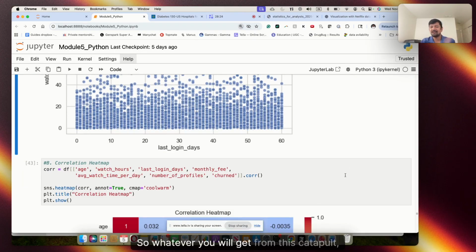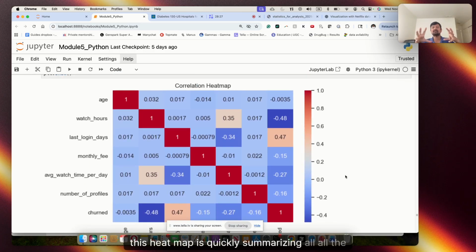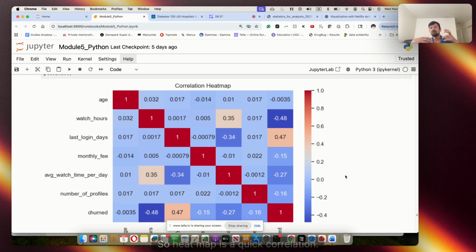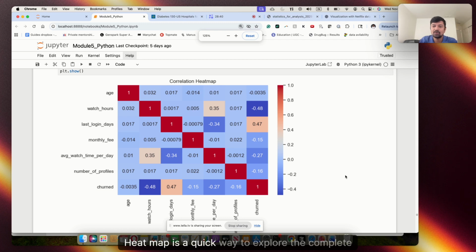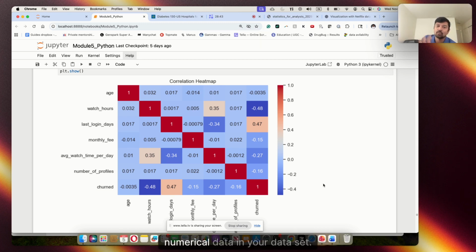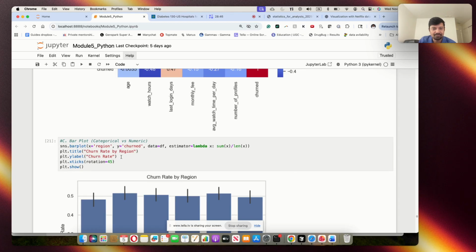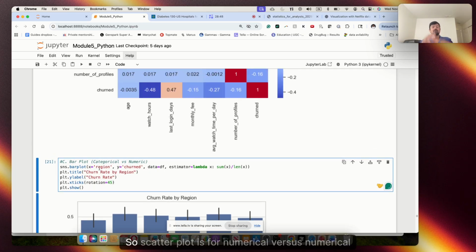So whatever you will get from this scatter plot, this heat map is quickly summarizing all the information together, the relationship between the variables and each other. You quickly understand which variables are positively associated, which variables are negatively associated. So heat map is a quick way to explore the complete numerical data in your dataset. Okay, now there is a bar plot. A scatter plot is for numerical versus numerical variables. Heat map is only for numerical variables, and bar plot is good for categorical and numerical variables. Box plot is also good for categorical and numerical variables, in which you can get the outlier information also.